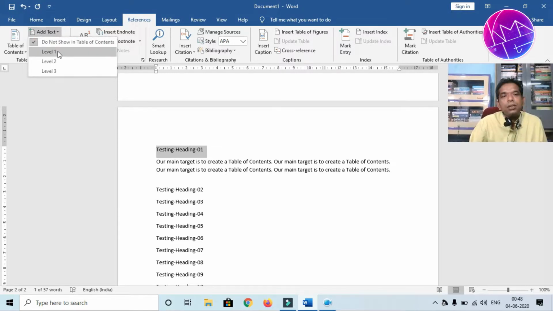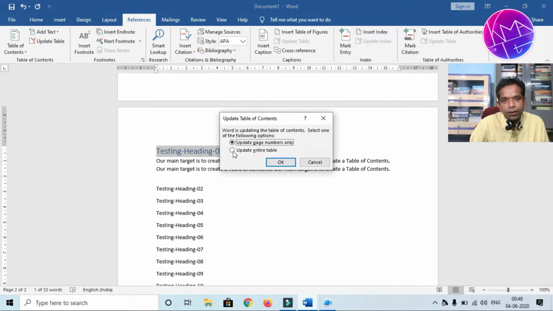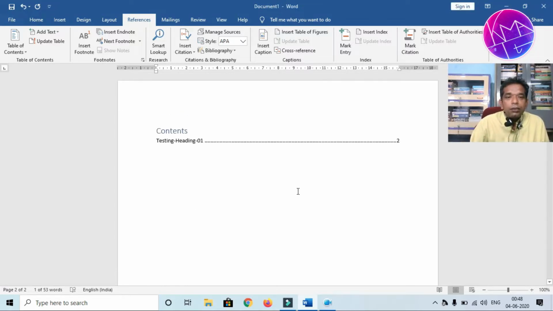By default you can see there are three levels, but you can increase the number of levels: level 4, level 5, level 6 onwards. Now after that click on update table, and here you can see two options, and we'll select update entire table. After that click on the OK button, and here you can see one item has been added automatically along with its corresponding page number, because this is on page number 2.